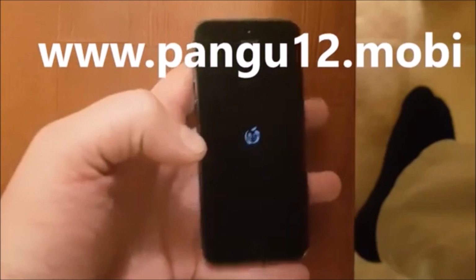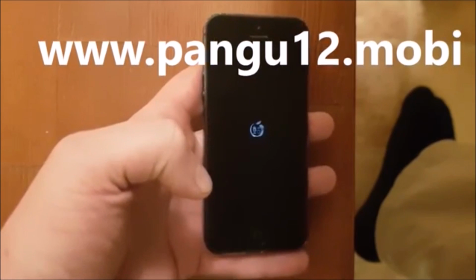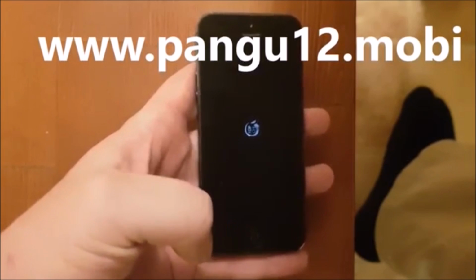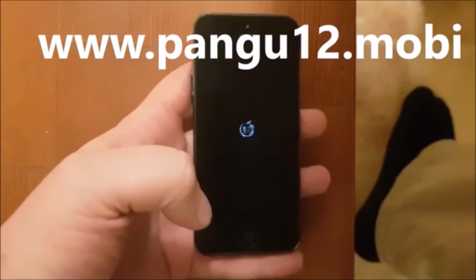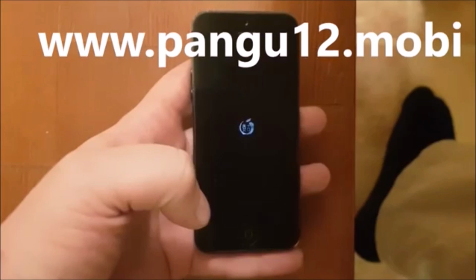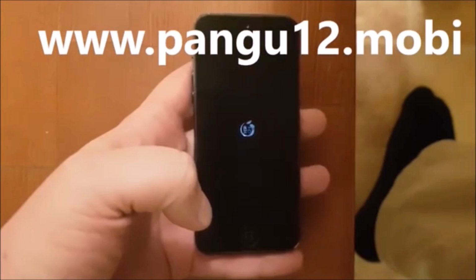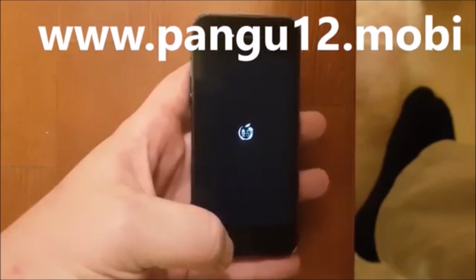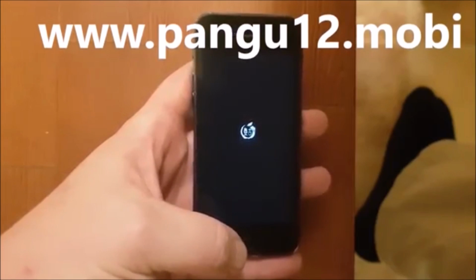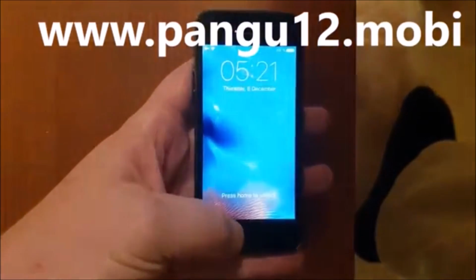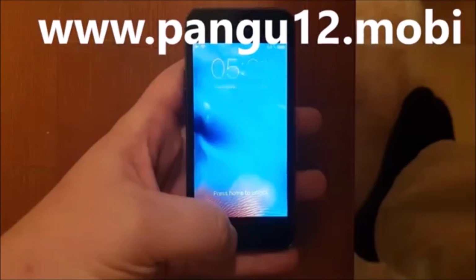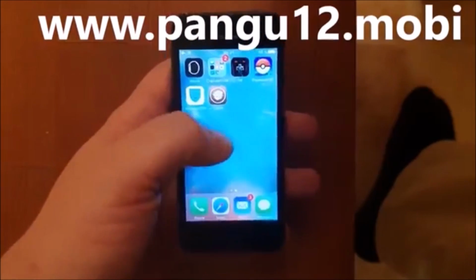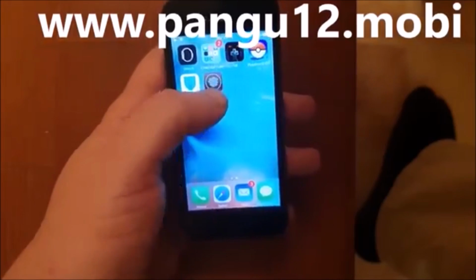And there's the Pangu symbol. That's a good sign. It means that the jailbreak worked on the first try. And that's good. That's nice. Now I'm making a video about it. And the jailbreak is finishing now, installing Cydia. And voila! There we have Cydia.